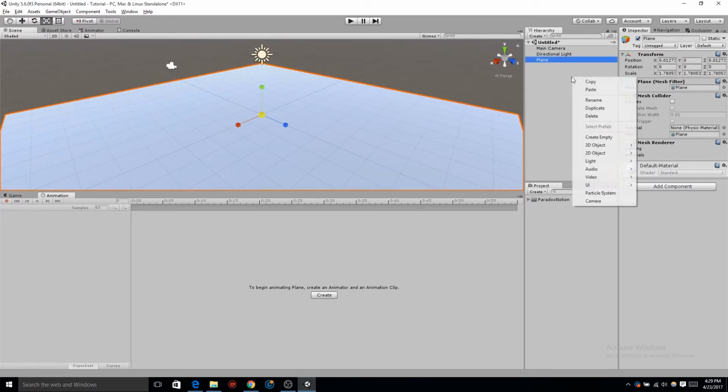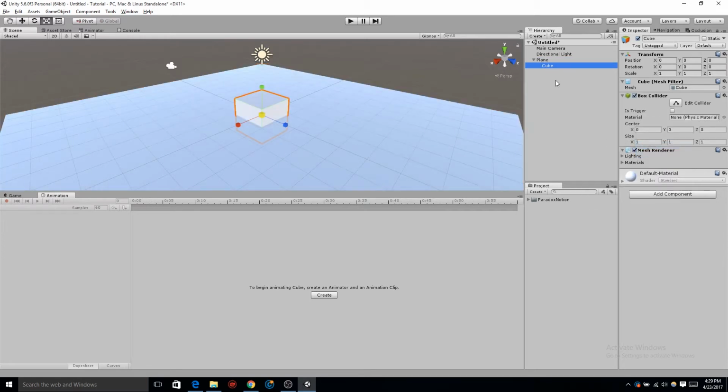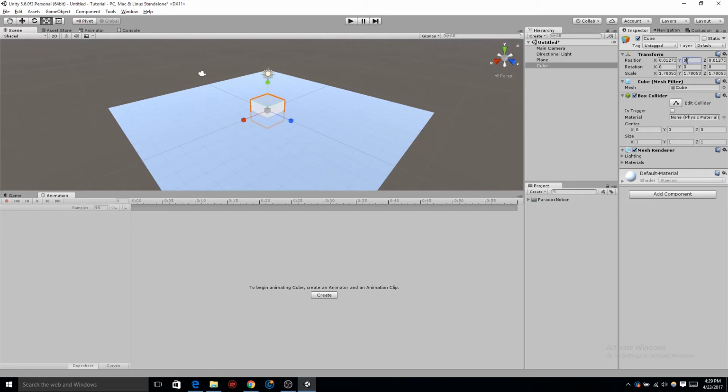Now we need to go ahead and create our character. So if we right click on the hierarchy, go down to 3D objects and click cube. Unfortunately for me, I had the plane selected, so go ahead and drag the cube off of the plane. Now if we set the Y position to 0.5 and the scale back down to 1,1,1, that way the cube is floating right on top of the plane.